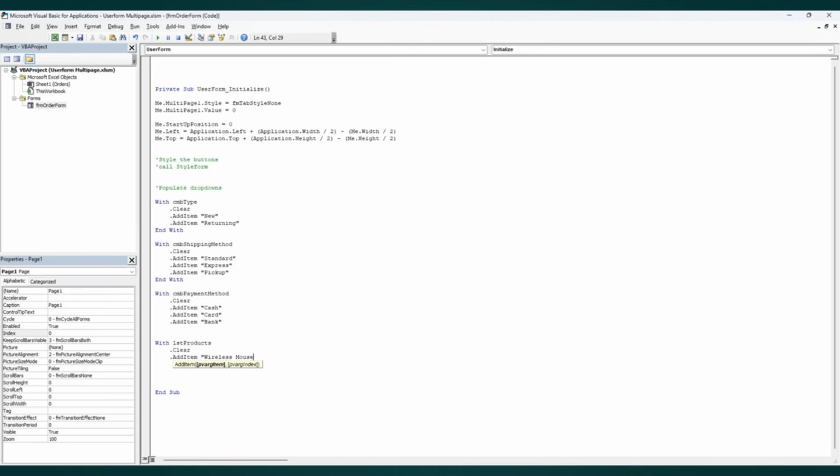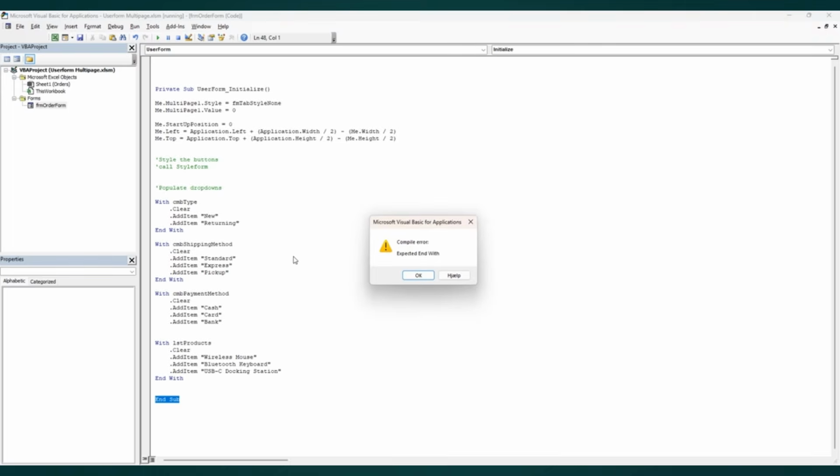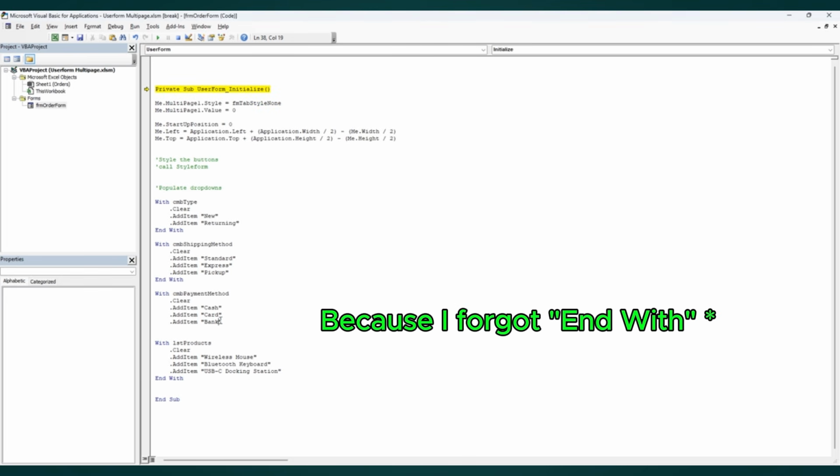Wireless Mouse, .AddItem "Bluetooth Keyboard", .AddItem "USB-C Docking Station", which actually sounds pretty cool. End With. That's it. Let's test. Yeah, let's test it.